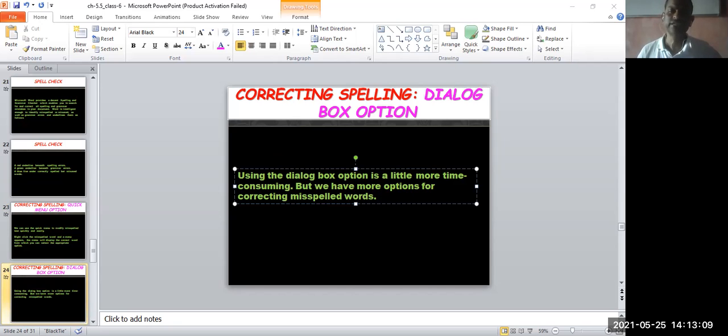The next one is change all. If you have written one word multiple times and there is a mistake in that word, we can change all identical misspellings to the selected suggestion. Once the spell check is complete for the whole document, a dialog box appears. If you have multiple occurrences of this word, we can select and move to the next.